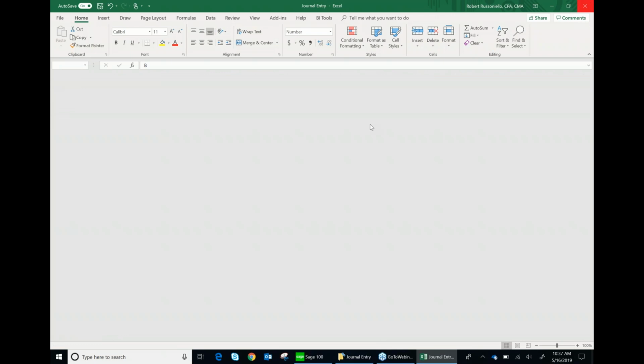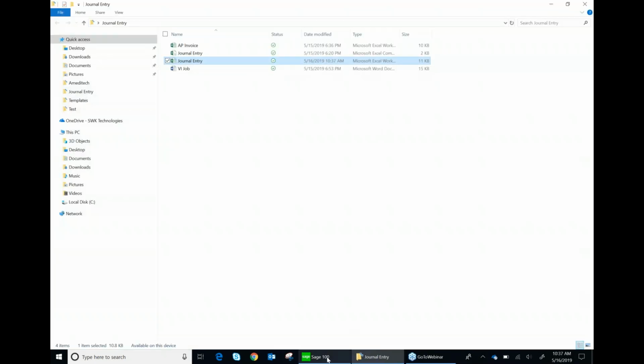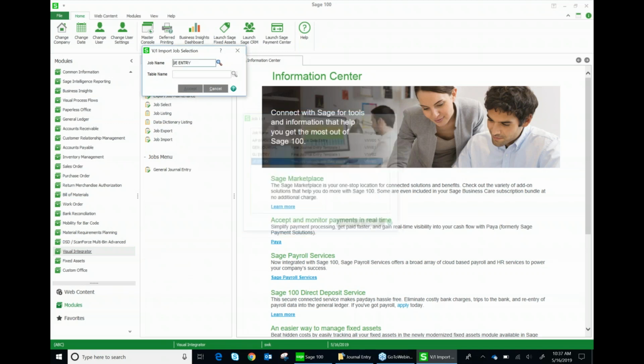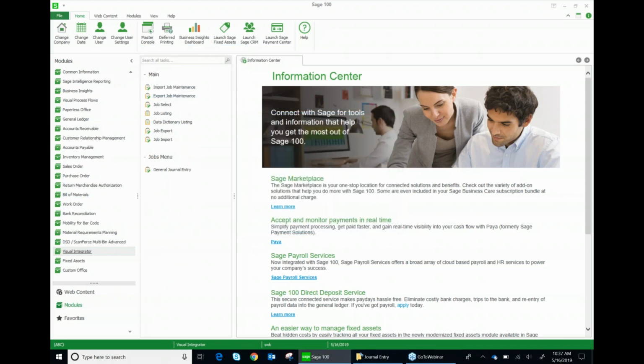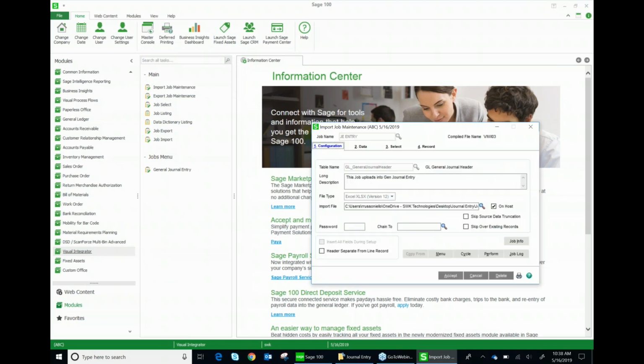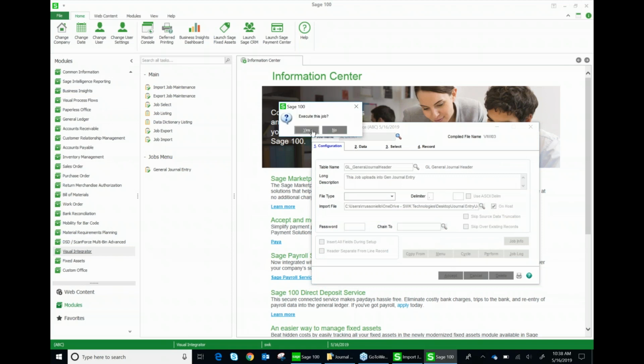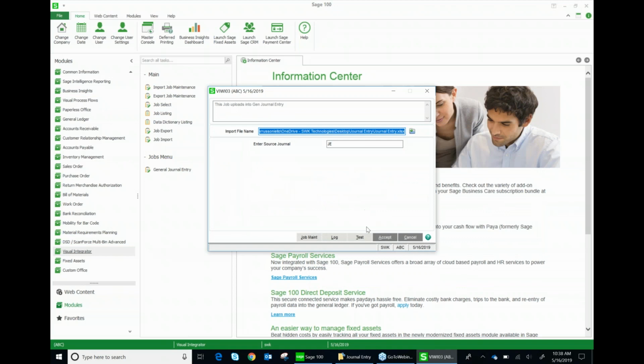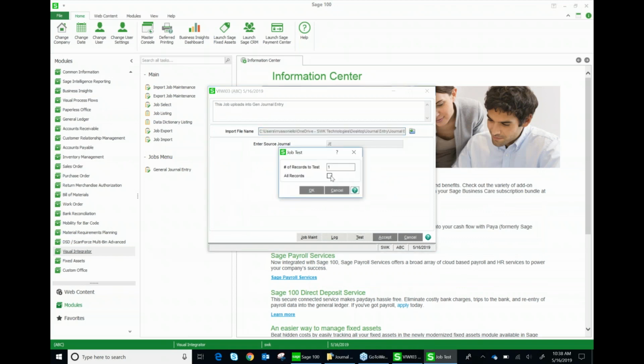So if I were to run my job again as a test, there we go. And there's my JE entry that we just created. And I'm going to accept it. And I'm going to test it out because I always want to test it out. I'm going to test out all records.